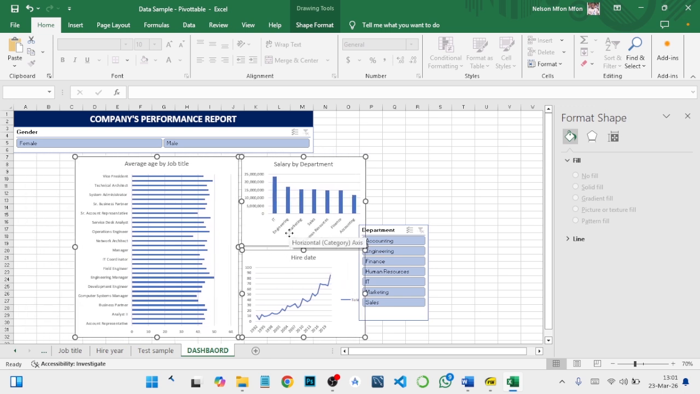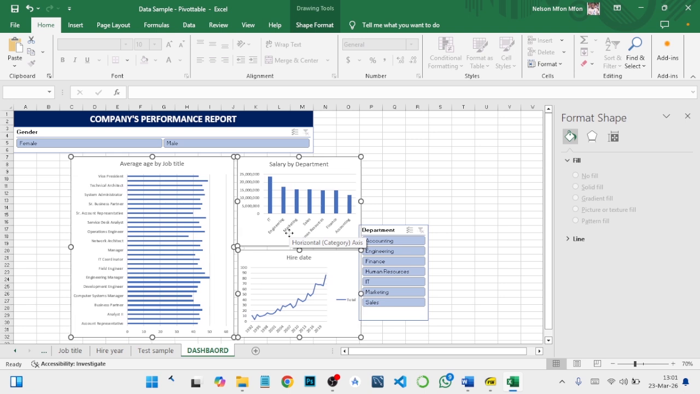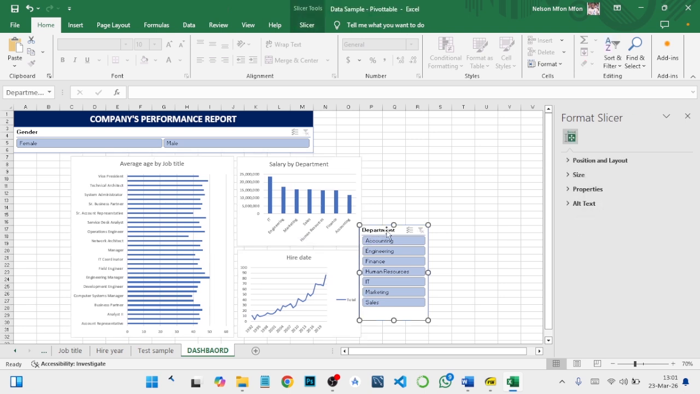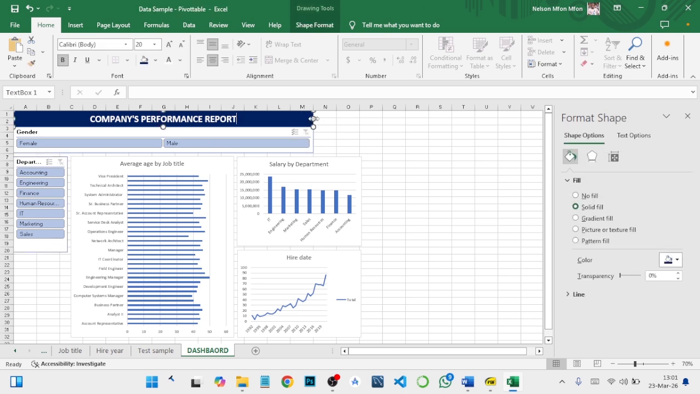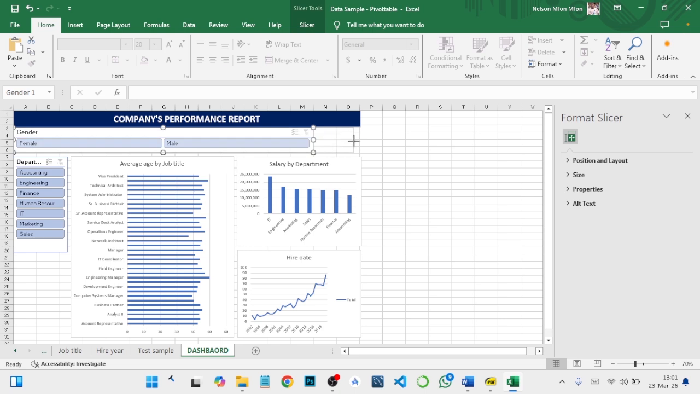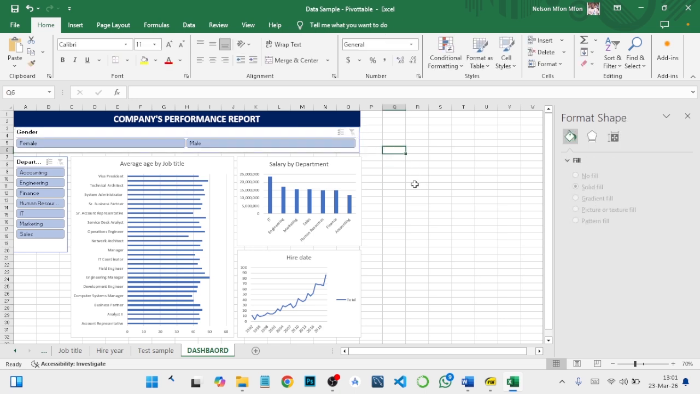I will drag them. Then I will take this one and place it here like this. Then I will still drag this one. Okay, so this is my dashboard. Everything in a single page.